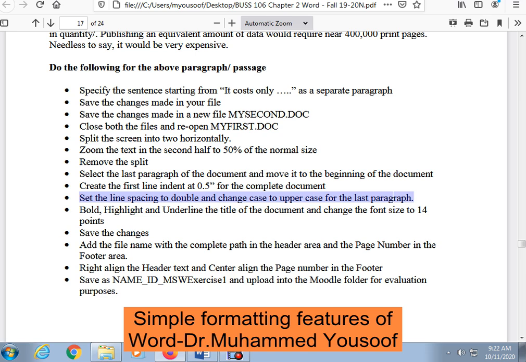Save the file and that's it. You have to upload in Moodle. This one no need to upload. You will do exercise number 6 and exercise number 7, which is homework based on this activity.